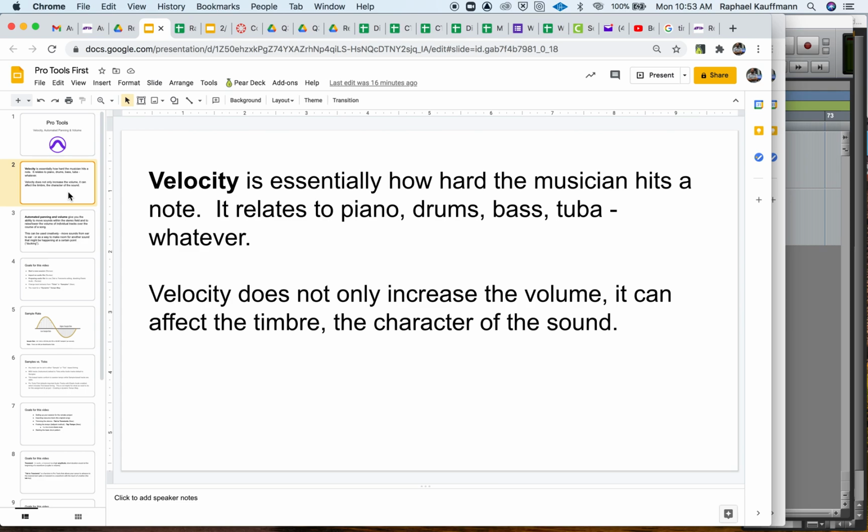Velocity is a MIDI parameter, and it's essentially how hard the musician would hit his or her instrument or the note. How hard you hit the key on a piano, and subsequently how hard the hammer in the piano hits the string. How hard you hit a snare drum. Is it "t" or is it "ta"? The bass could be two, whatever. Velocity relates to all instruments in MIDI.